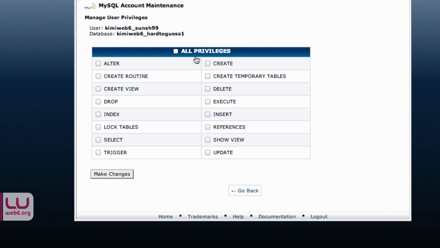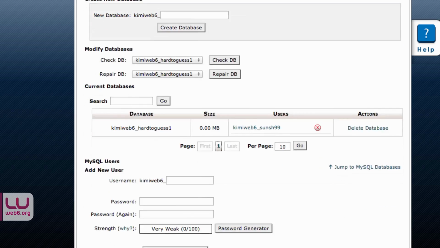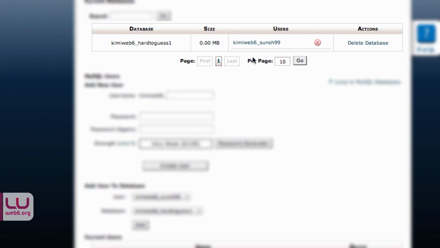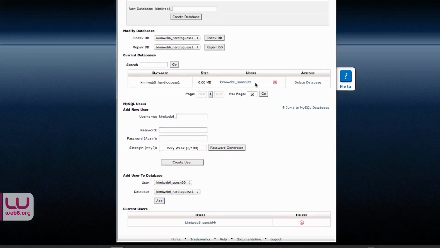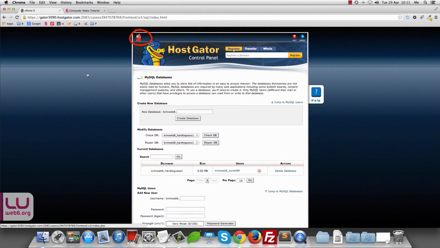And here we're going to check all privileges, and then click on make changes. And then hit go back. And check again, scroll down. If you see that the database, so this is our database, has our username, then once you know that the user and the database are already configured here, we go back to our cPanel home with the home button here.